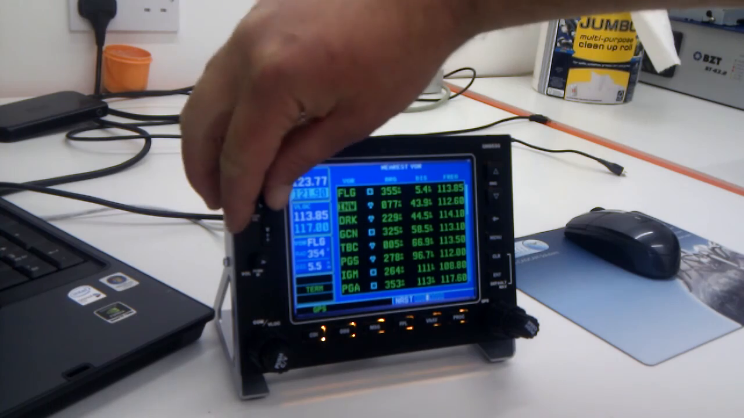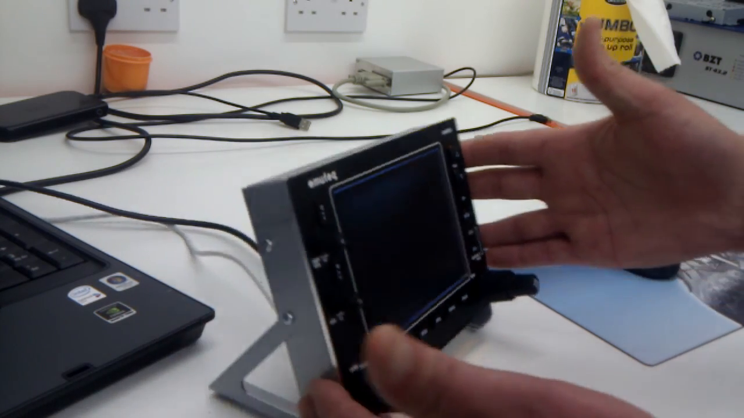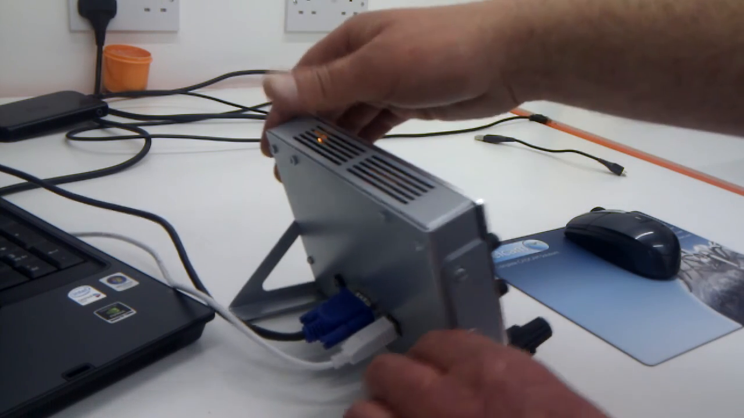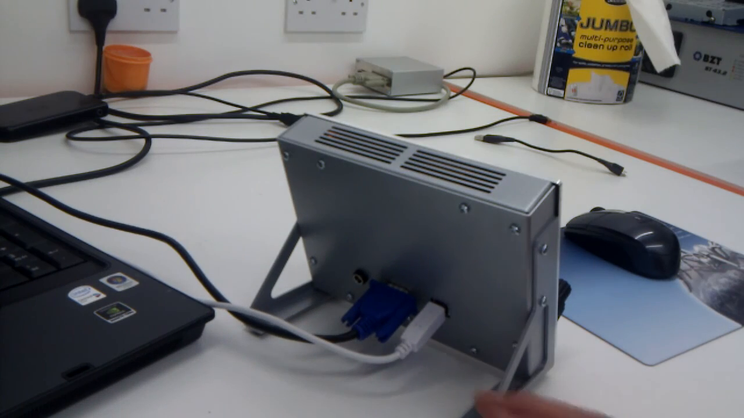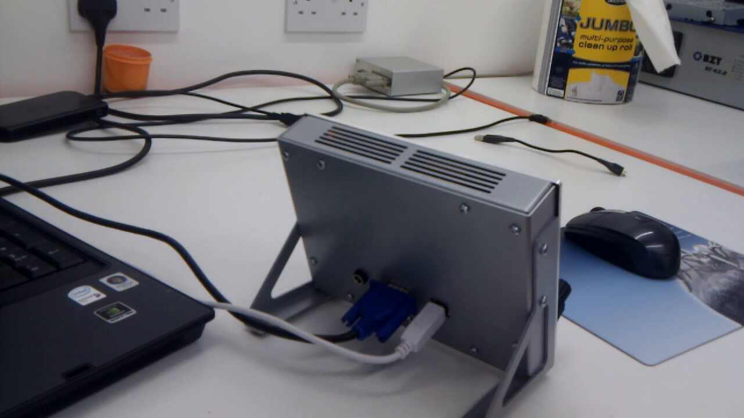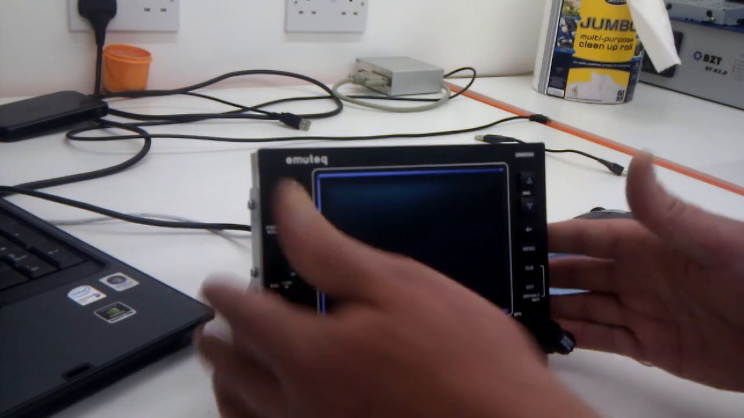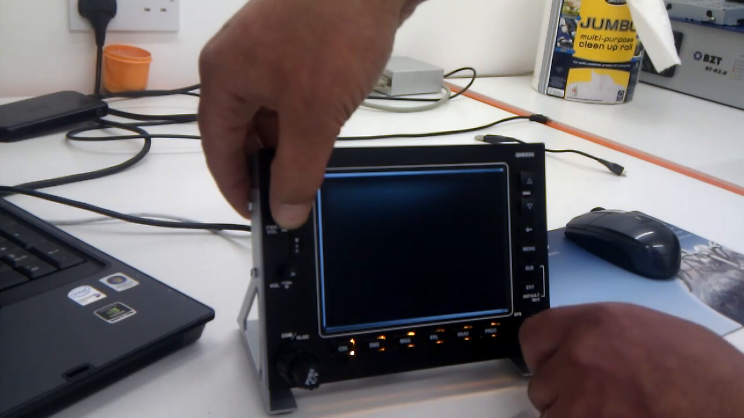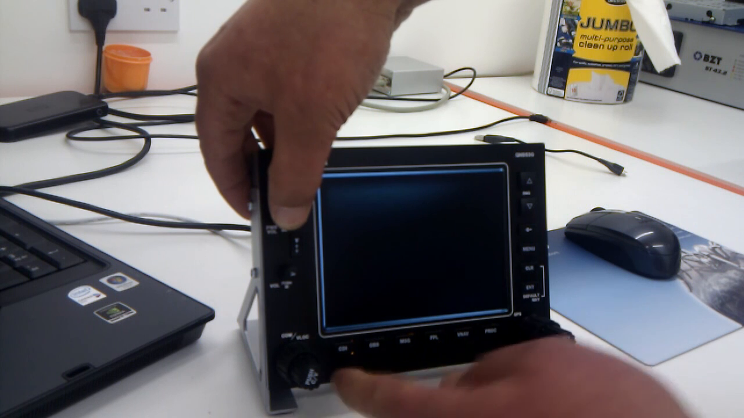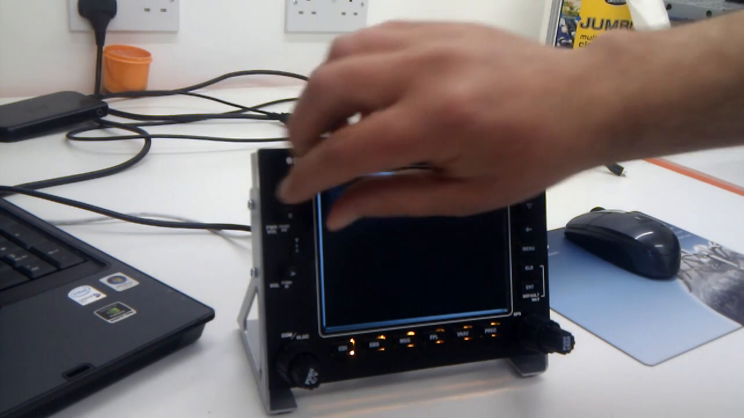So that's a short demonstration of the emuteq unit in conjunction with the FTS software. We'll need a USB lead and a VGA lead to connect up to the box. All the power comes from the USB. The backlighting is fully adjustable, so the orange glow from beneath the buttons is fully functional.